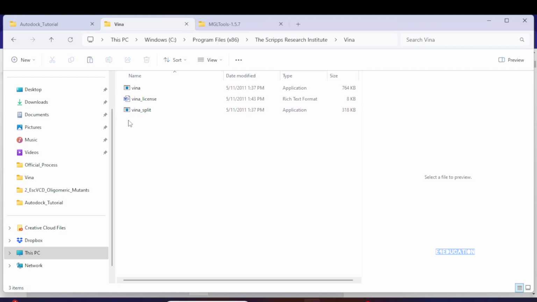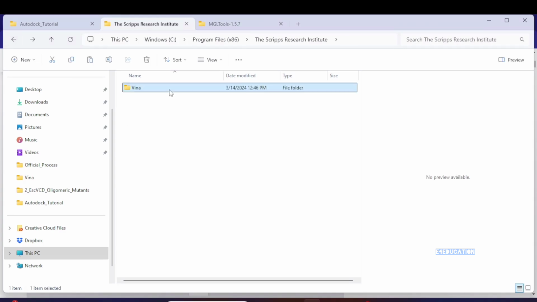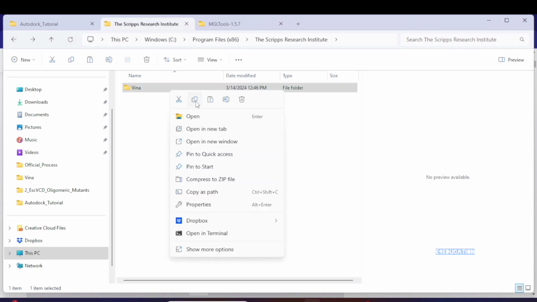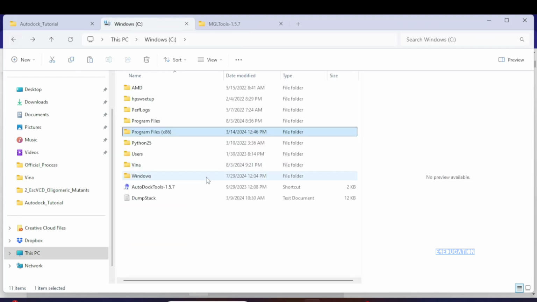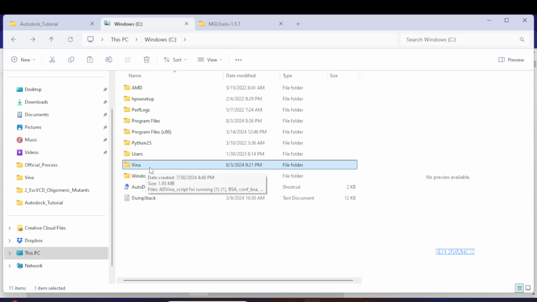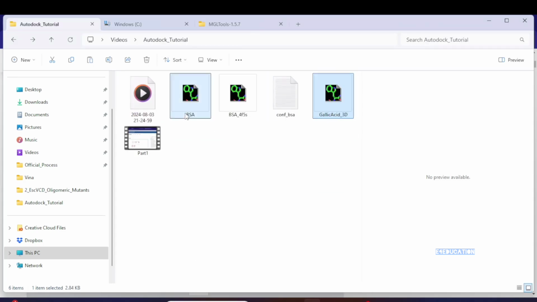Now, what I generally do in my case, just for convenience, I take the Vina folder out and copy it into the C drive, outside of Program Files, and it actually helps me when I do the docking, which I can show you later on. And this is optional.